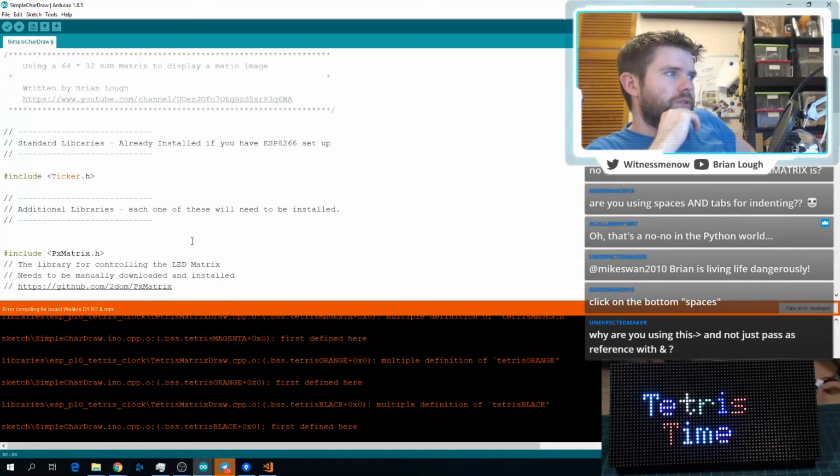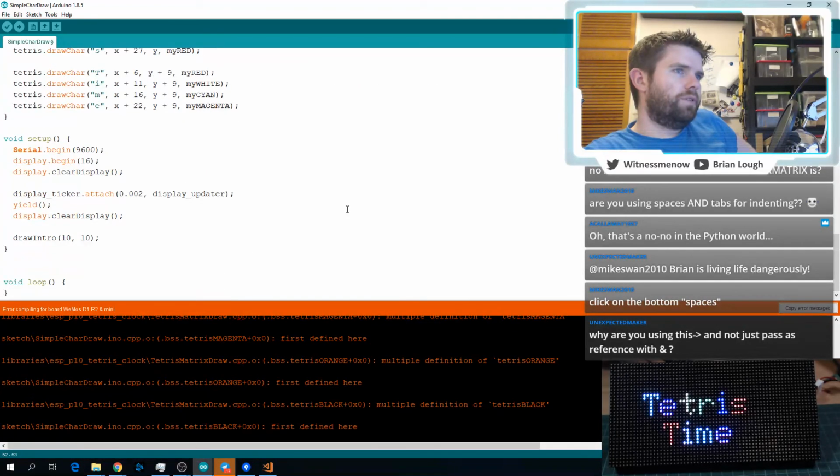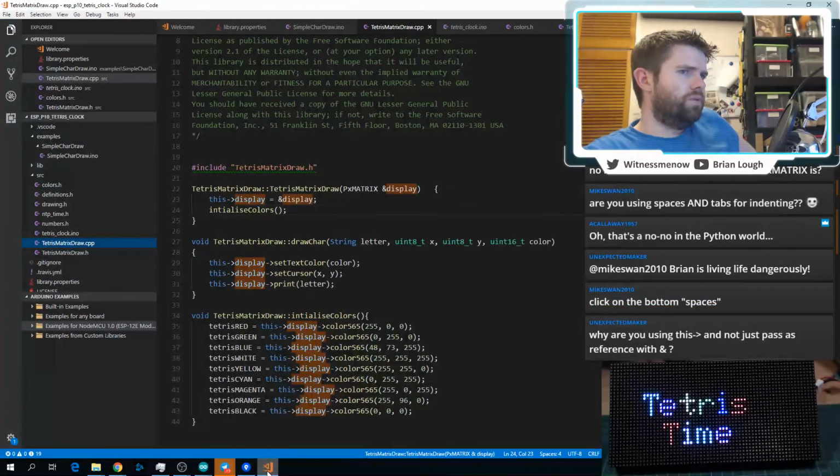Why am I using this and not just passing a reference with ampersand? I'm not sure. I'm copying examples that I've used and have worked for me before. Not the issue that I'm having here though, right?